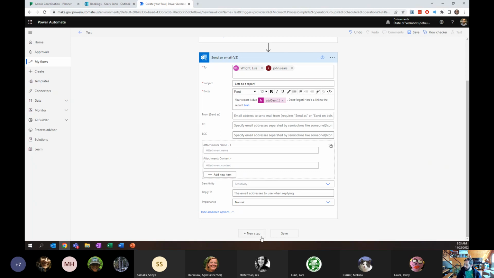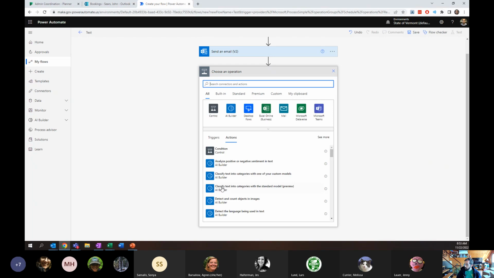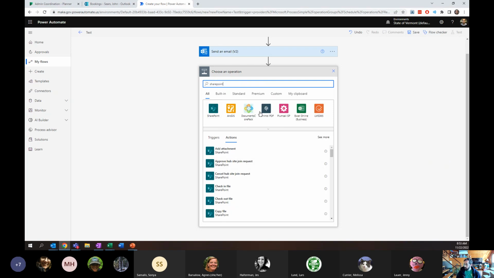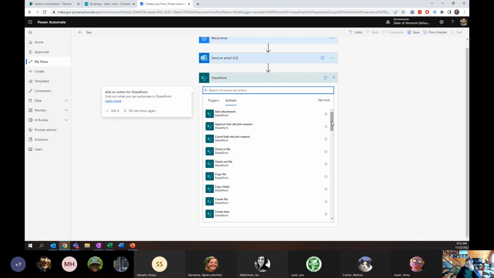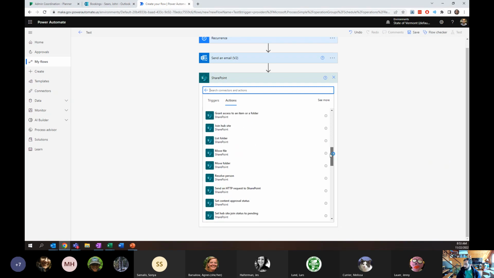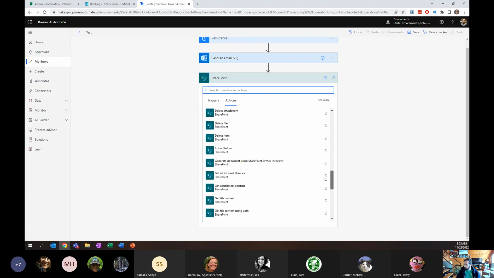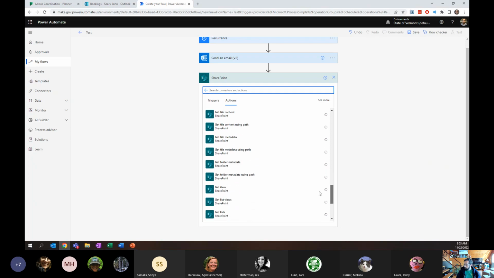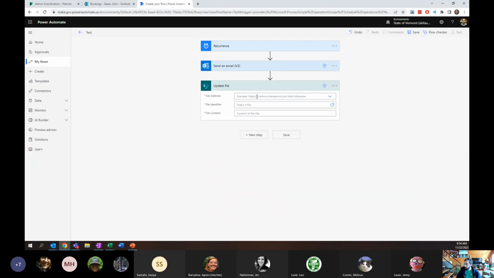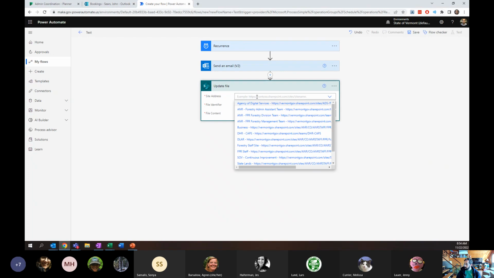So let's say that email is fine, and then we want to add a new step where, let's say we want to record that we sent out these alerts. It's as easy as typing in SharePoint. So you can also click on these and say, okay, I just want stuff that's in SharePoint. Show me all the SharePoint stuff that's available. We might want to, you can see there's tons of stuff here. We might want to update a file that says, and it's really, really smart.